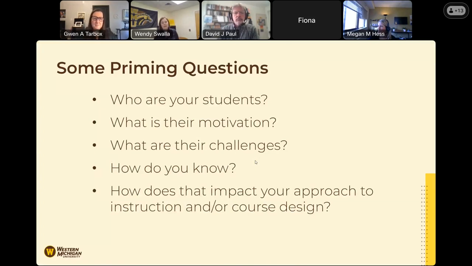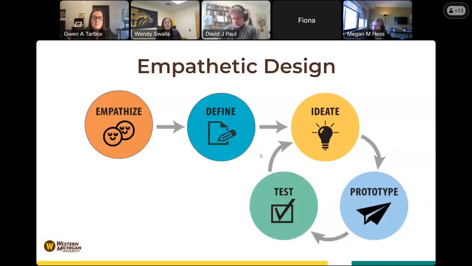And so really what this all comes down to is recognizing who our students are, what their motivations are, and what's challenging them, and considering ways that, once we find that information, we can improve our courses to support that. And what we find is the more we know, the better and more likely we are to be able to do that. So empathetic design is all about that. It begins with the students and what we know about them.